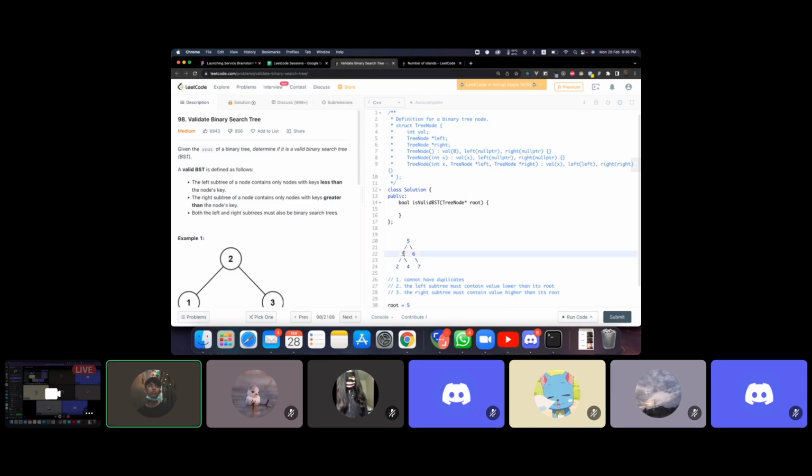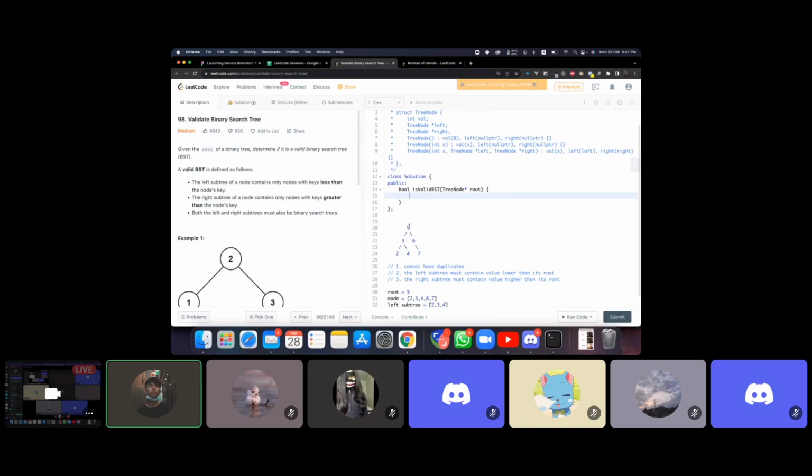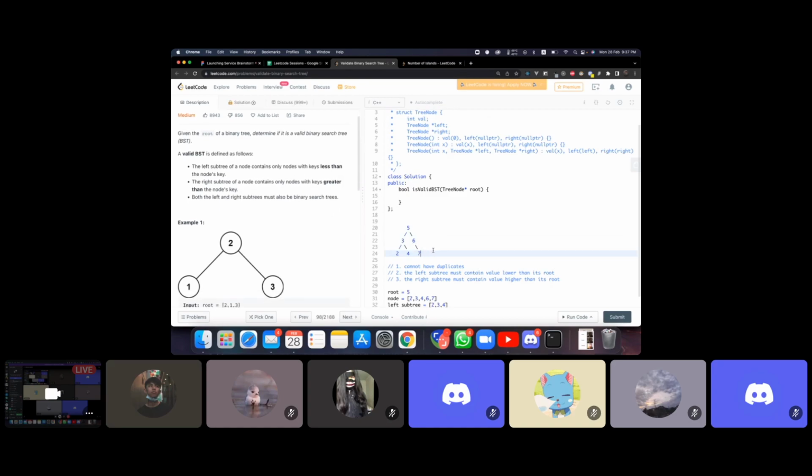So I can go to the left pointer and go to the left subtree, and then I can go to the left pointer again and go to the 2. Okay, so basically what we want to do is check whether the given binary tree is a valid binary search tree. So this is a valid one. So what about an invalid one?